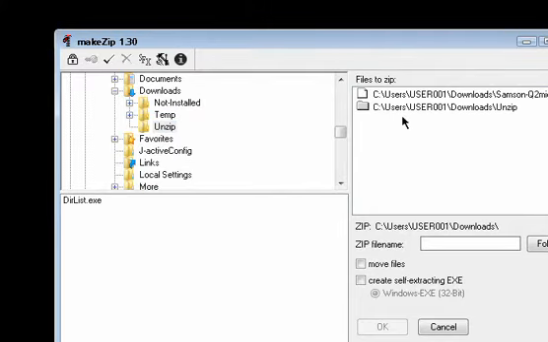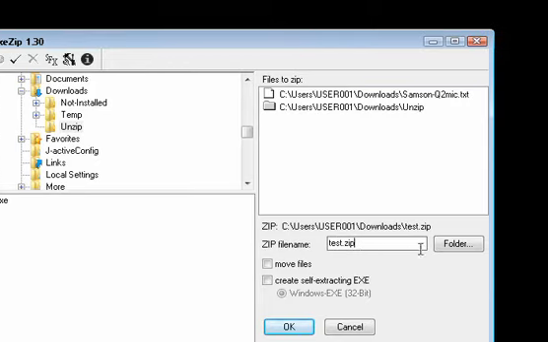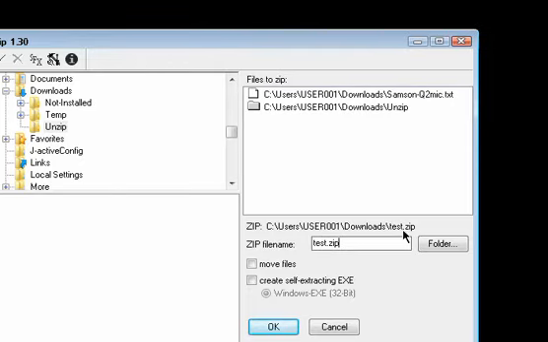So what it'd do, it will just make a zip file, real simple. Let's just put test zip, and it should just make it. Okay, here it says where it's going to make it.